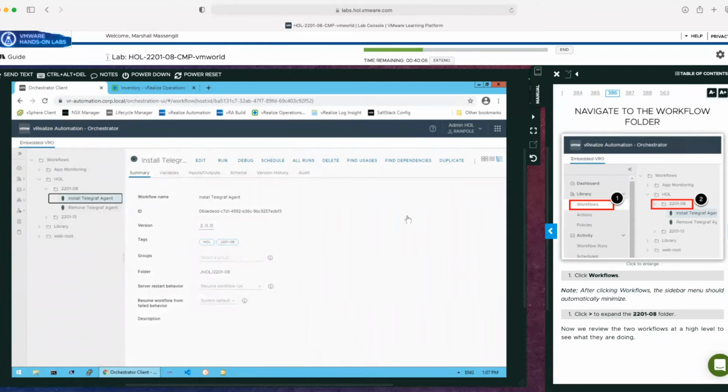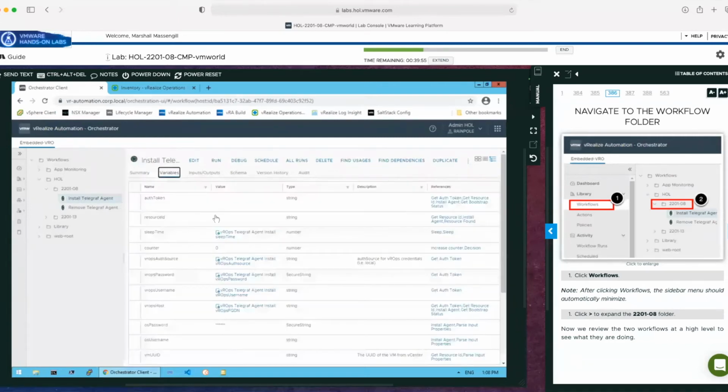Some things to note inside of vRealize Orchestrator, there's different tabs for variables, inputs, outputs, schema. Most of the work is actually going to come from a couple of different things here with variables where we have different values set. Some of these are set within the workflow itself, and some of them are actually set via a configuration element outside of the workflow.